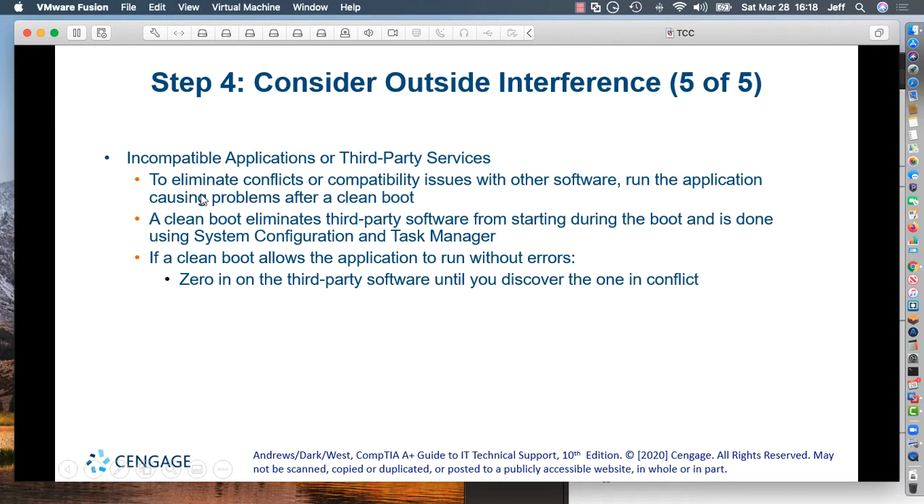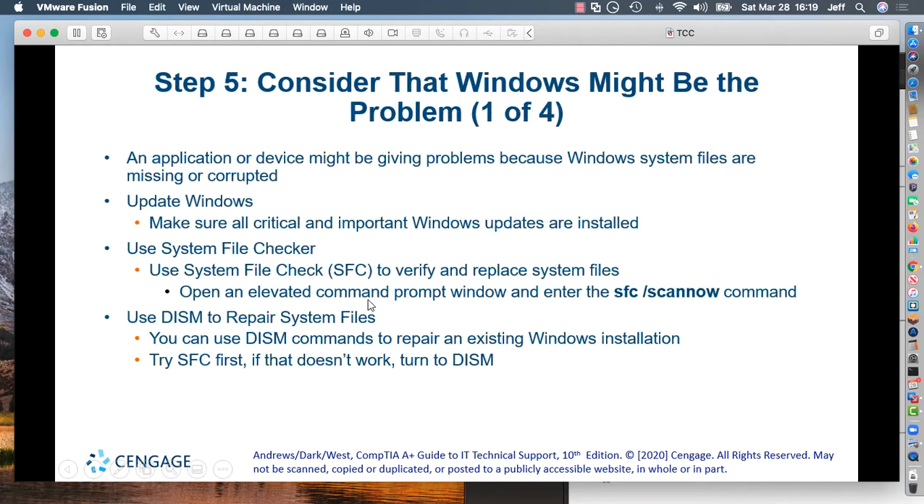Incompatible applications with third-party services: so doing a clean boot. So going to the task manager, like I showed you, and then disabling startup applications. That allows for a clean boot.